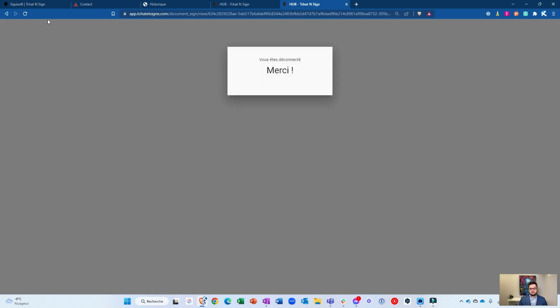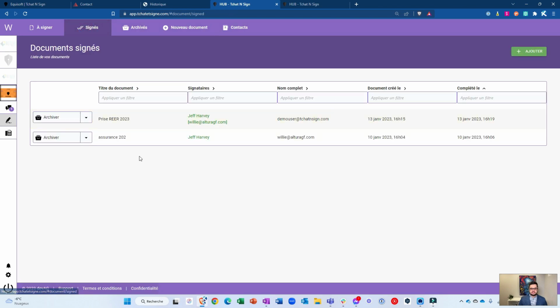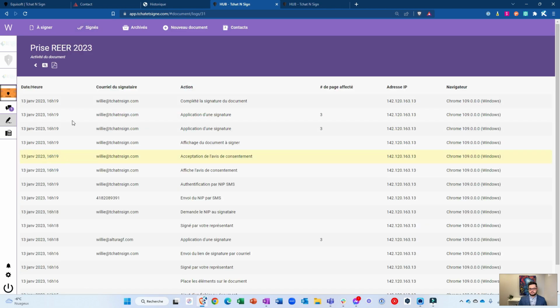If I go back to Tchat N Sign and look in my signed documents, I now have my representative and my client who have signed. The deputy will receive an email notification, or the representative, depending on your settings. You can download the documents. Look at what happened in the audit process. You can even get a PDF of the whole process.